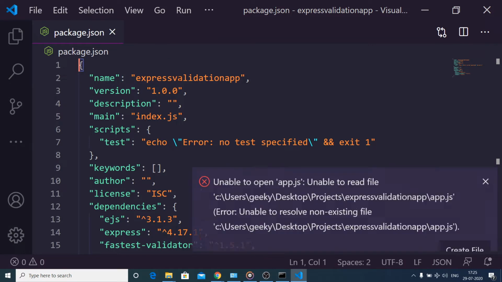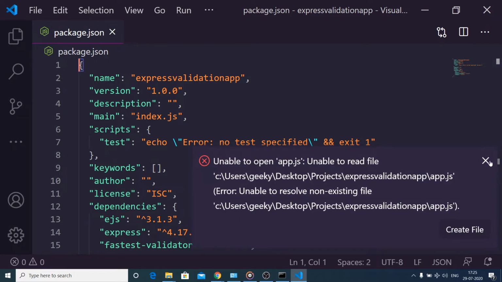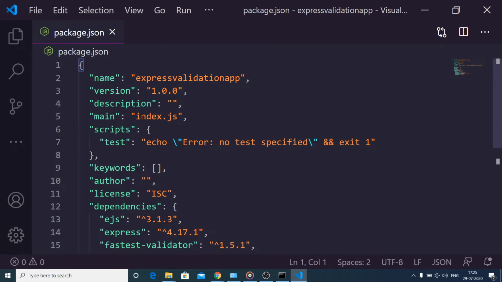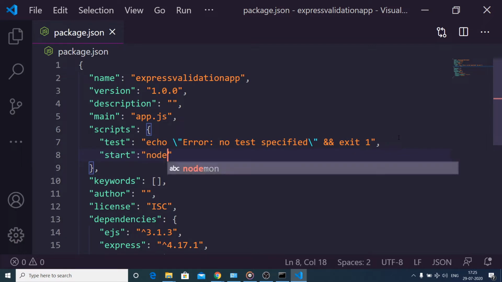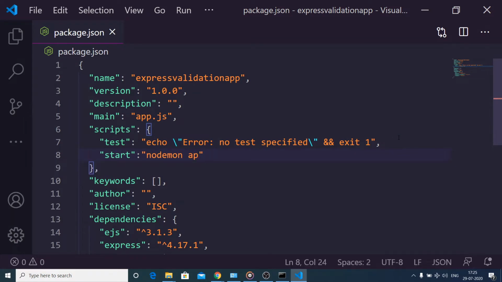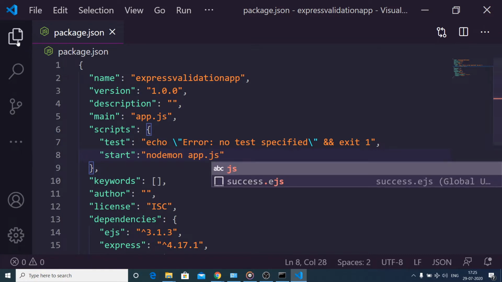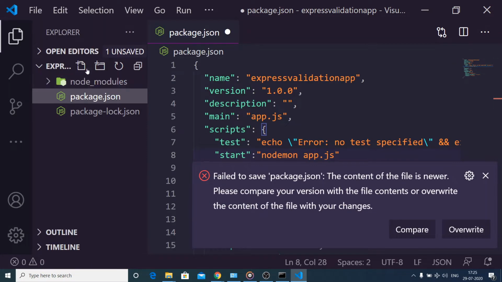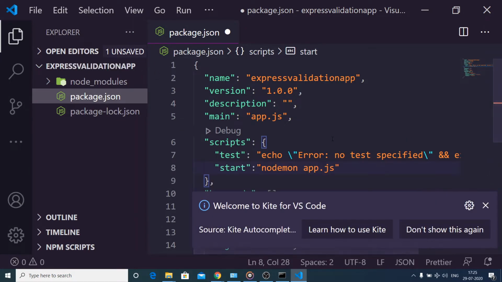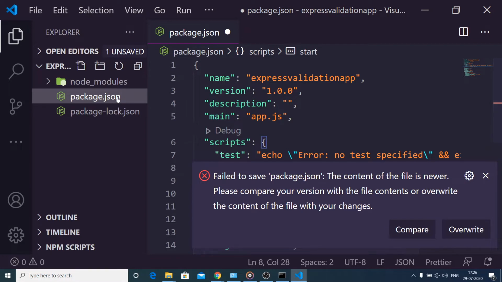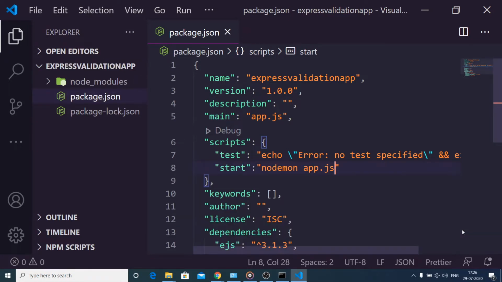So now inside this, what we need to do is that we need to change this to app.js, and also we need to create a start script here. App.js. So now inside this guys, inside your root folder, you need to create an app.js file. It is saying overwrite. We just overwrite.